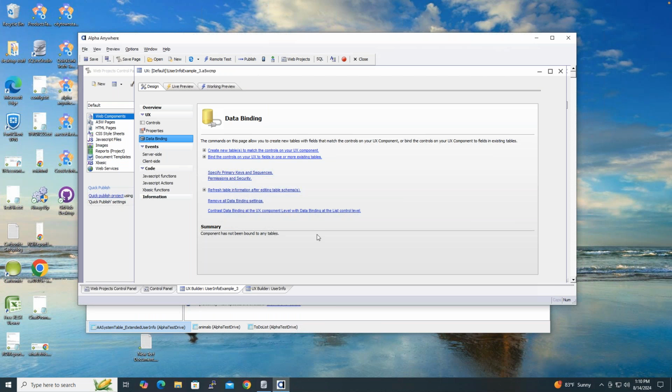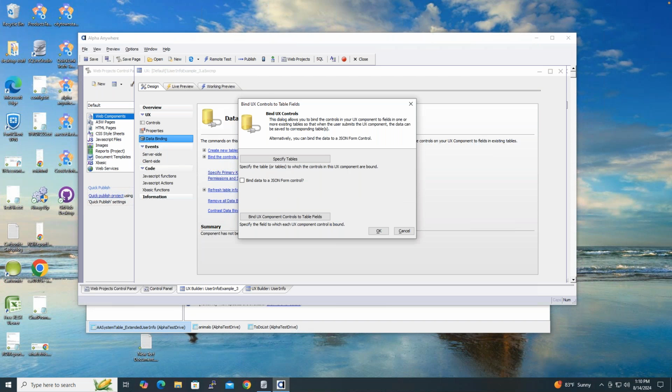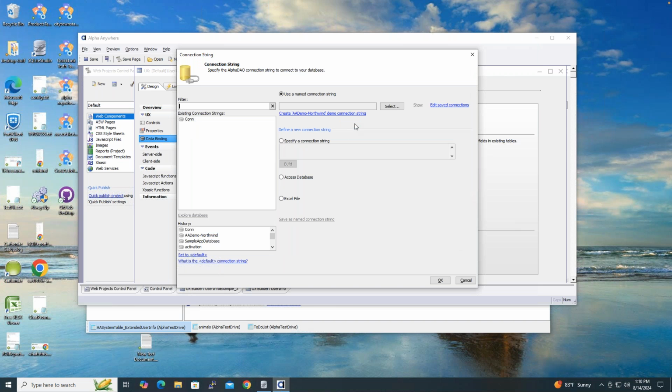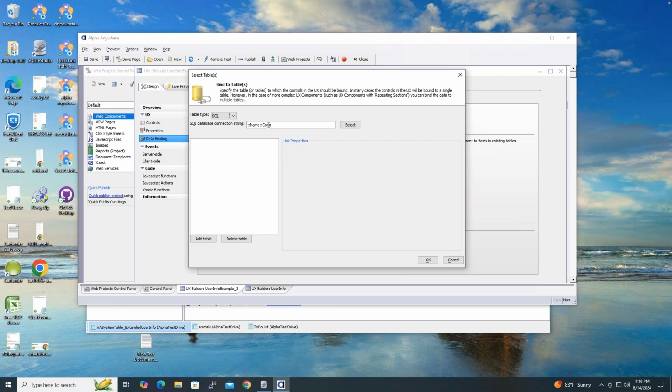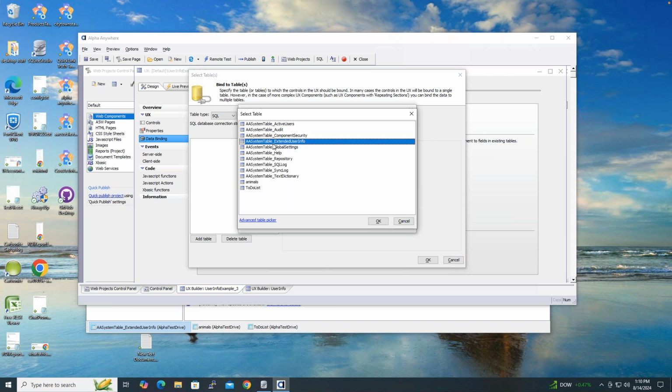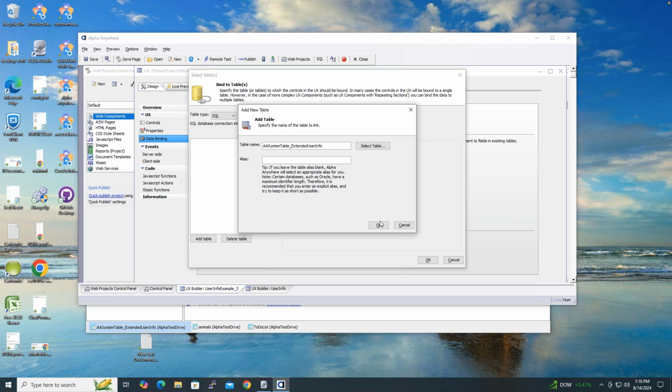So we're going to pop back over to Alpha Anywhere. And we're going to bind the controls on our UX to one or more of the existing tables. So I'm going to click on that, and it's going to say, okay, great. Which table do I want to specify? So I'm going to click Specifies Tables. And the first thing it's going to ask for is my connection string, which has already been created for you in this example. And I've called it CONN, which is pretty standard naming. And in that connection string, which connects the database, I'm going to choose a particular table. So we'll choose table, select table name, and there is my extended user info table right there.